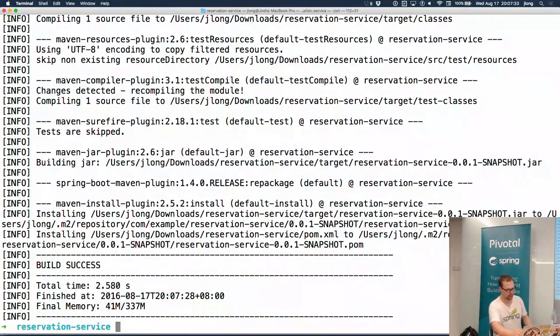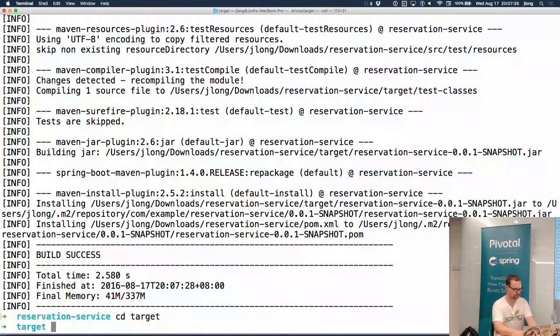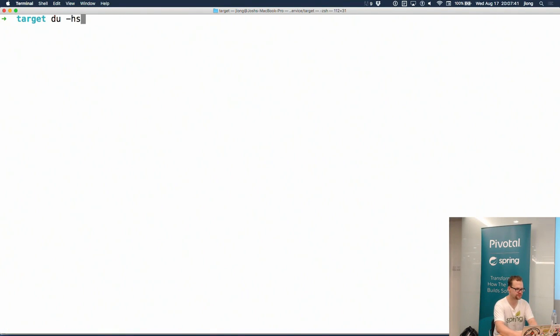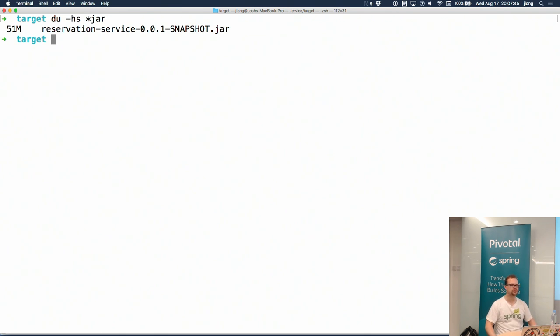Sweet nectar. Now, if I go to the target directory here, you'll see I have a so-called fat jar. This jar has everything I need to run this code in a self-contained manner. I don't need to deploy it into anything else except for an operating system with a JDK. This jar is really easy to operationalize.